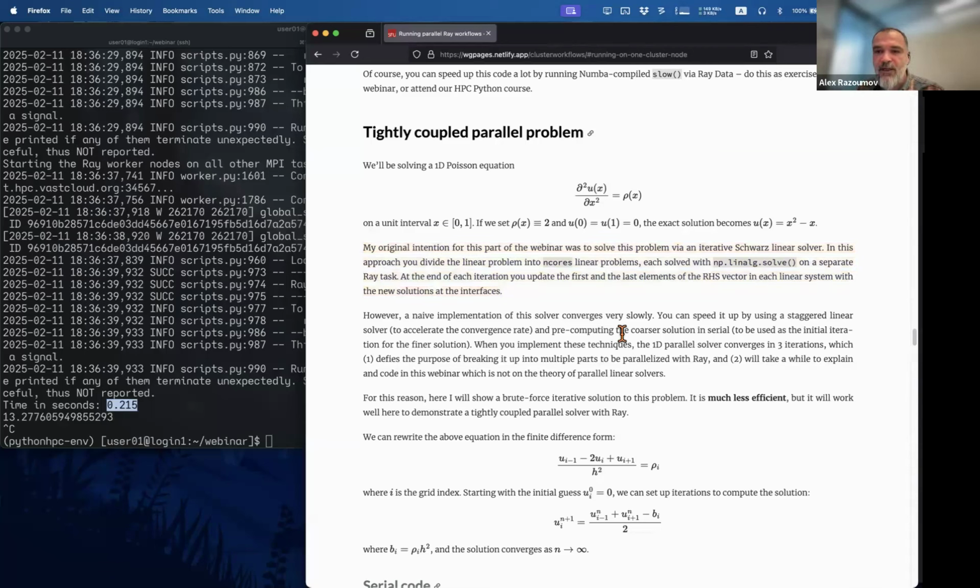So you can use a staggered solution, where at every odd time step you're solving the equations and updating the boundary conditions separately on 2 different processes. So that's a staggered solution. And then you can pre-compute the coarse solution in serial, and use that as the initial guess for the final solution. So it turns out that if you use all these techniques to speed up the calculation, you usually converge in 3 steps, which is not really interesting for us because it's a great numerical solution, but it's so fast that it doesn't really make sense to parallelize it.